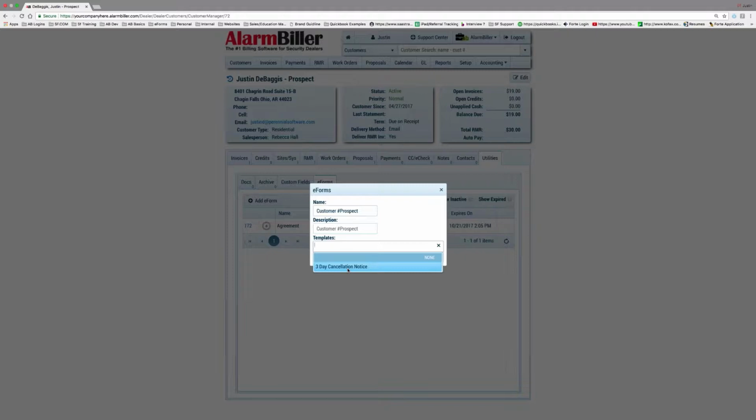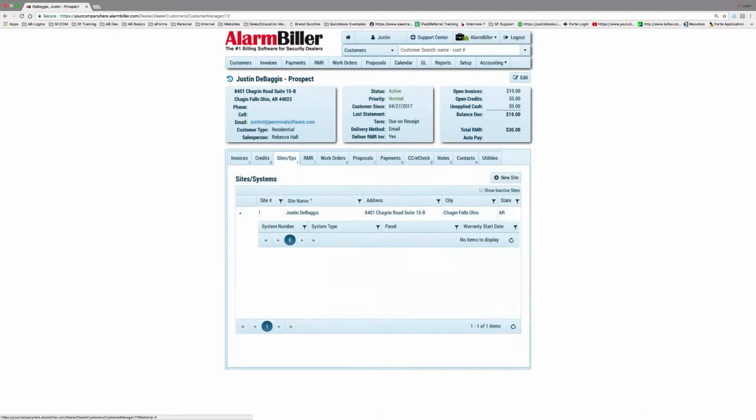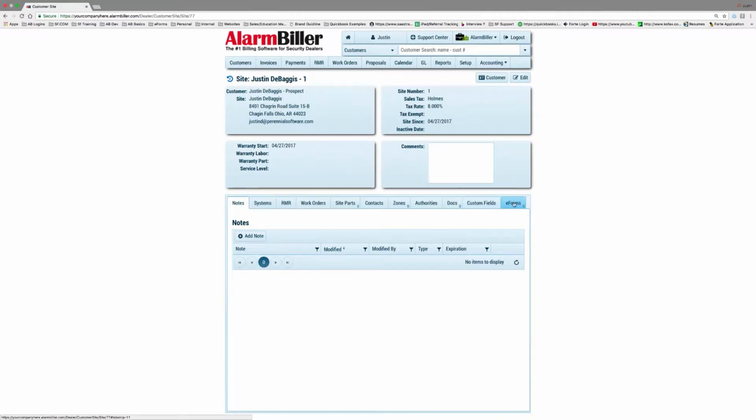Now, you'll see that the only eForm I have access to since I'm at the customer level is this one that has none. That means when I created my templates, I don't have any eForm templates that are integrated with AlarmBiller that have a data type of customer. Now, if we drill down to our site, you can see there's an eForms tab at the site level as well.